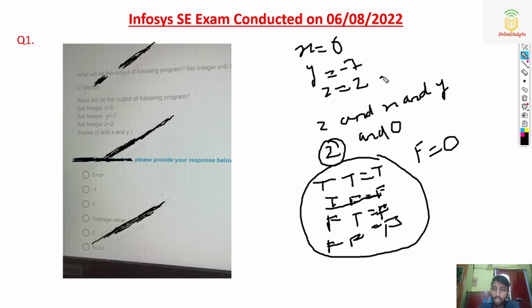So now this gives us 0, and now 0 and y. What is the value of y? That is -7, and a negative value is always considered false. So 0 and 0, false and false. False and false always gives us false. So here the answer is false, that is equal to 0. So this is the correct answer for this question.